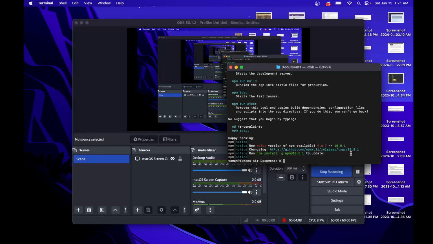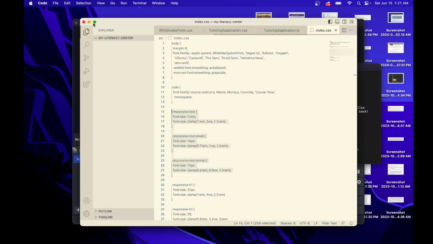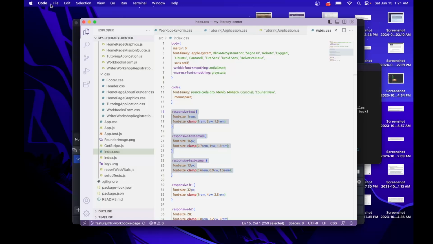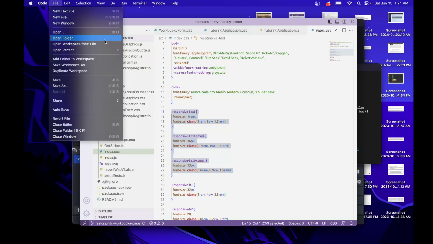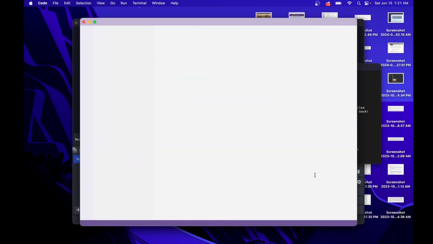Okay. So that is all done, right? It's all created and stuff. So let's open our IDE, just like you had that IDE for Java, we have one for this as well. And let me open, that's a different project. Open folder, HR complaints.